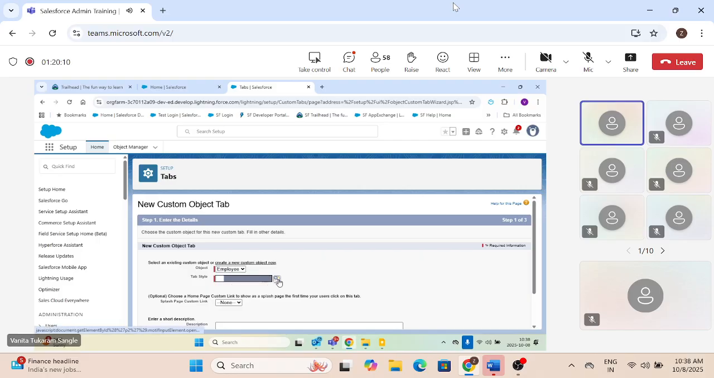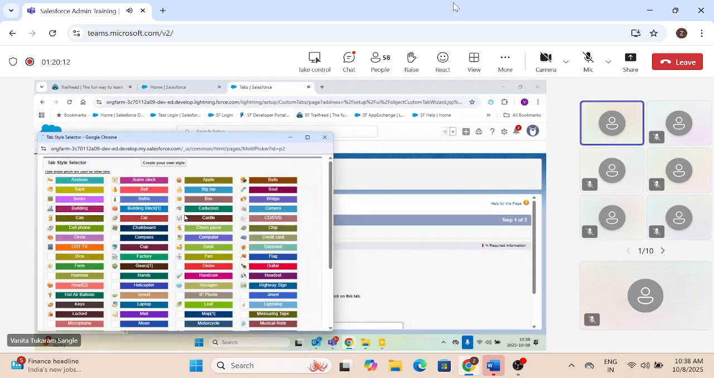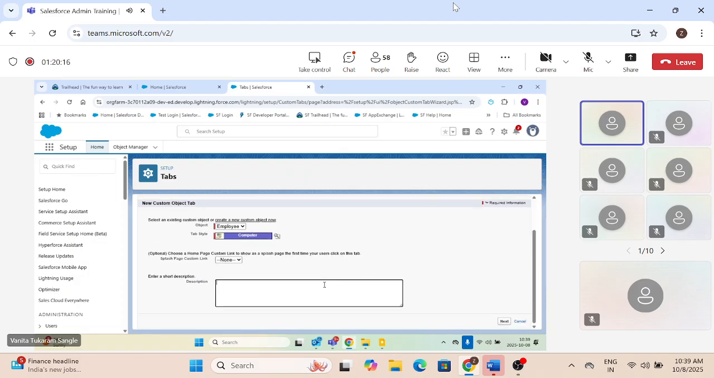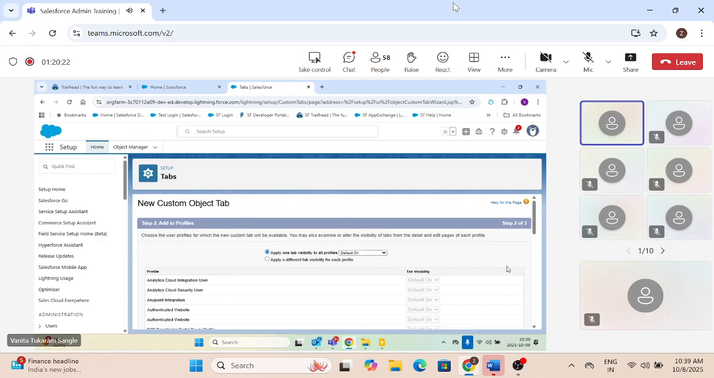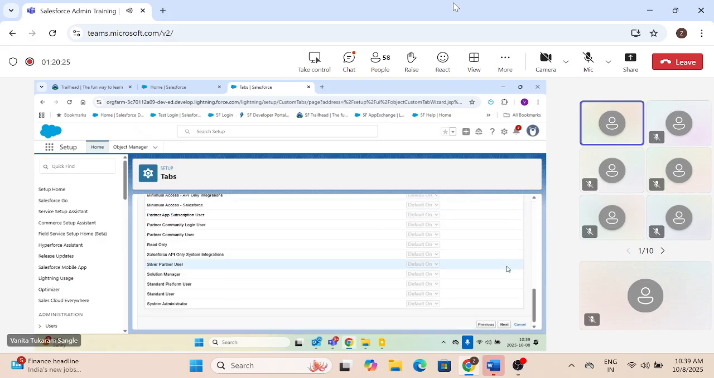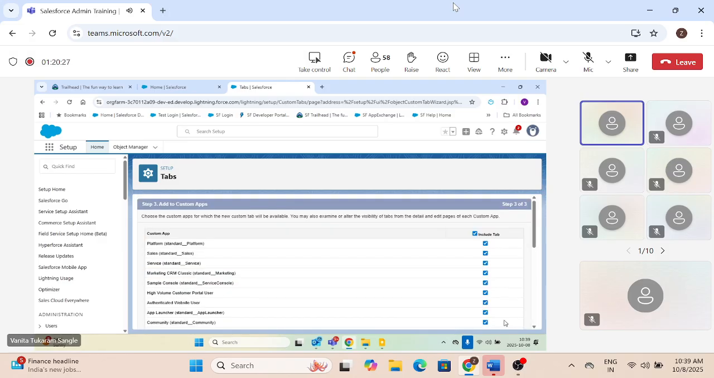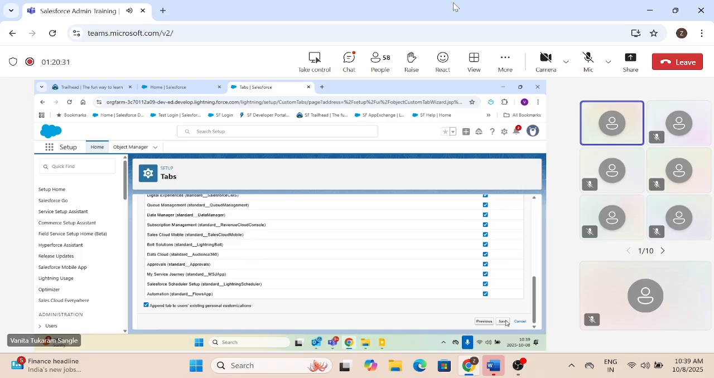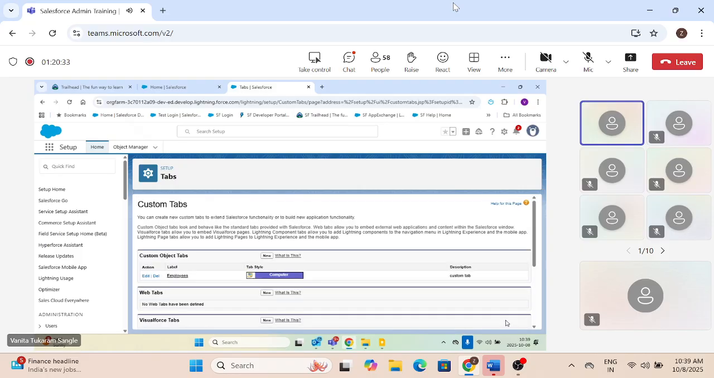So let's choose the appropriate styling here. It's a computer tab. Go next. Keep everything default. I'm not going to talk about this add profile step. Then the add app, custom app step. I'll keep everything default. These are part of your security model setups. We'll discuss it later. Now my employee has come here, right?